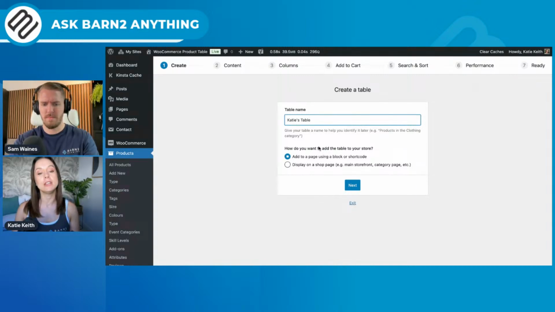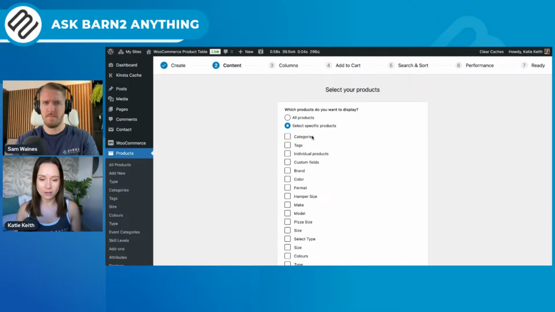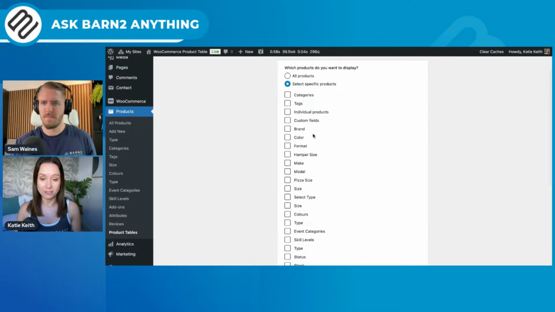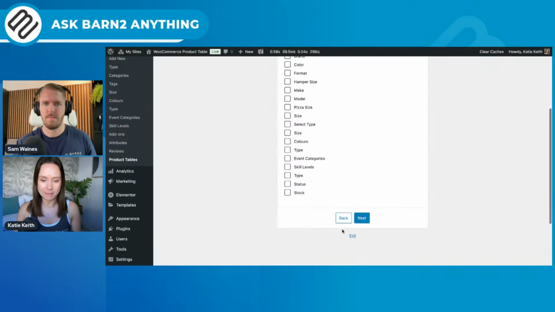And the first thing that's really good that we haven't had before is that it lets you choose how you're going to create the table, where you're going to put it on your site. So one option is that you can add it to a page using a block or shortcode, and that makes it much easier to insert onto a normal page. And if you use that option, then you can choose which products to display. All of this was previously only in the shortcode. So if you want to have a table of specific products only, then you can use any of these many options to choose exactly which products to display.